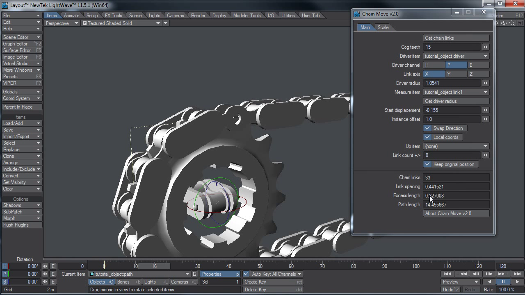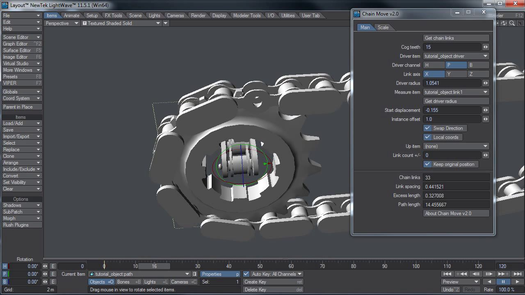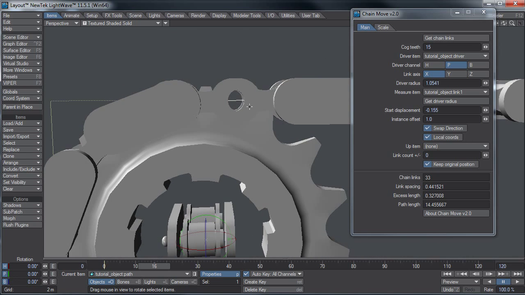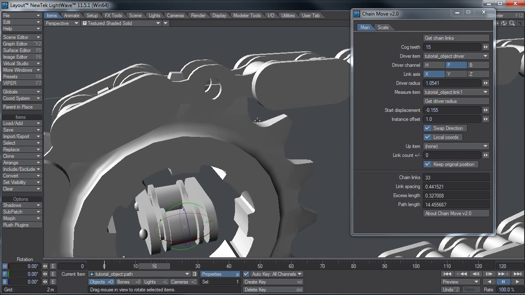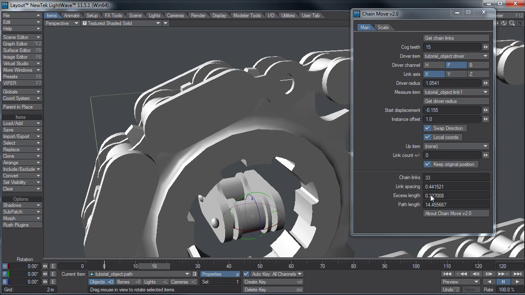So yeah, we have an excess length. So based on the amount of chain links that we have and the spacing of those links, the distance between consecutive links, you can see that these two links do pretty much line up with each other nicely. There's a tiny bit of error, I suppose, in the spacing there. That's because we have an excess length here. This is the length that's left over when we look at the entire length of the path, the amount of chain links and the spacing of those links.